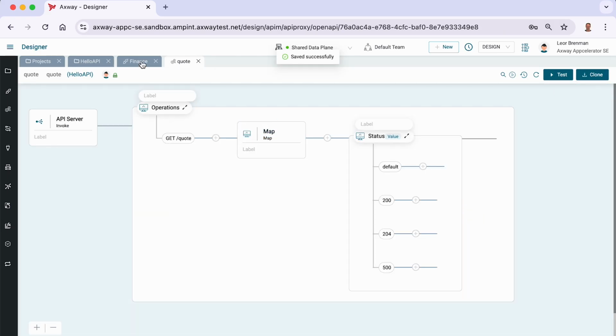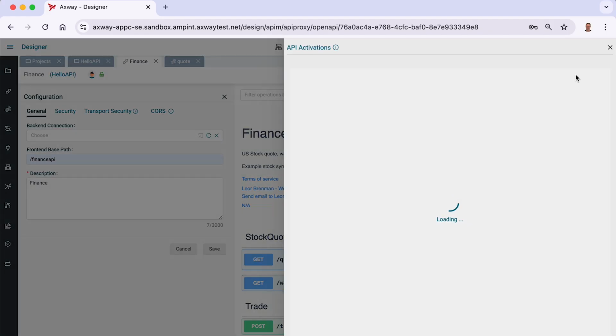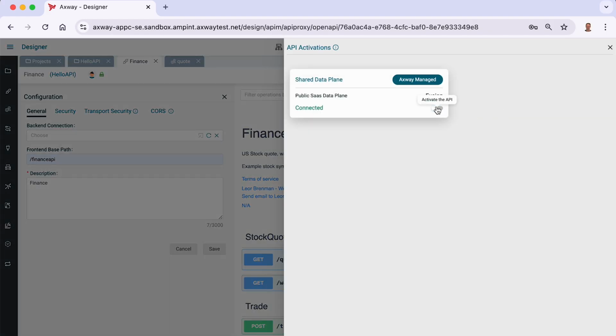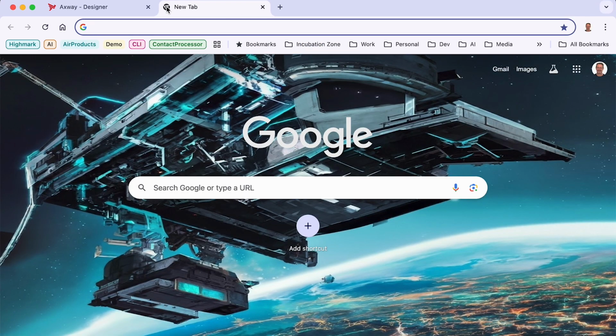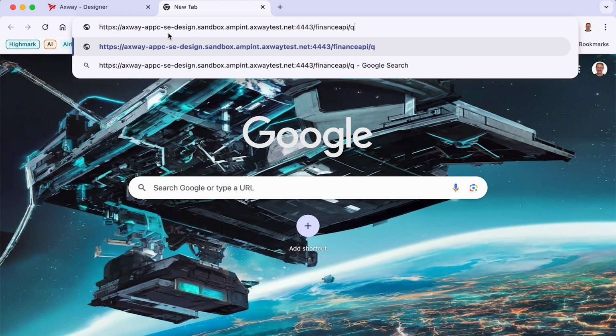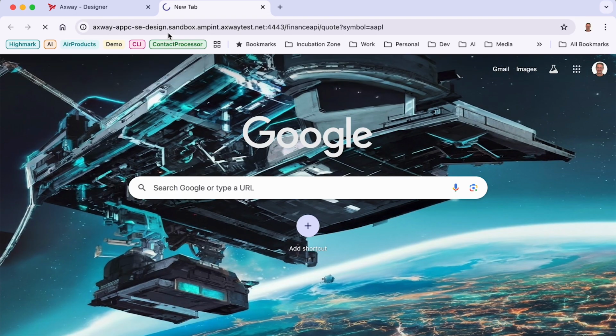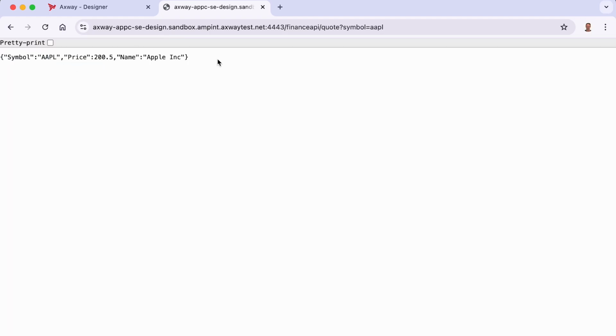So what we do is we go back to the API, and then I can activate it on the one data plane that I've got. Alright, I can also get my URL. And since this was a simple get without any authentication, let me finish this up. Quote, let me put a symbol equals APL, and you can see the response. Thank you.